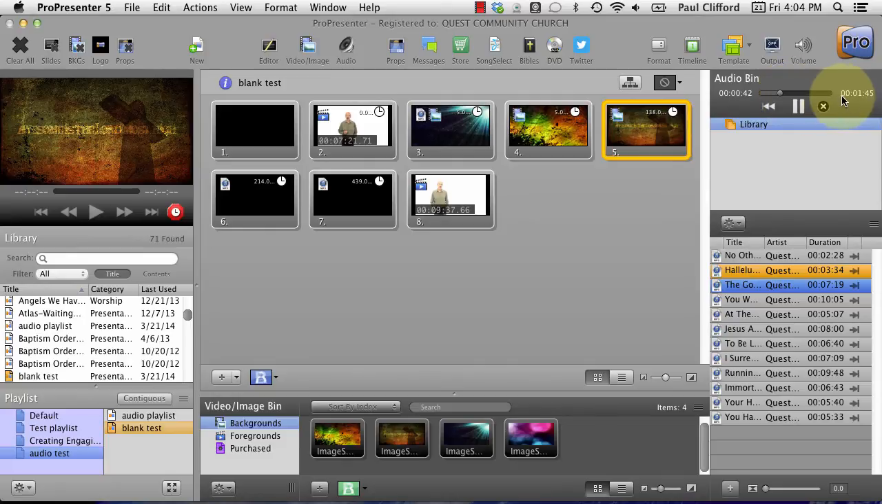And this will, when we get to here, because we haven't messed with this slide, should be running for the duration of the rest of the song, and then it will go to the next song or the next slide, and we can continue on from there. So you see how that works.